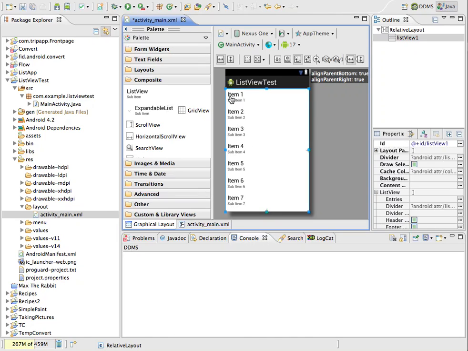In this case, the default looks like this, with item 1 and sub item 1 that I have here. So a list view is comprised of many repeated layouts, and each of those layouts has a text view in it and then another text view in it. We're going to make use of that. Just keep that in mind.